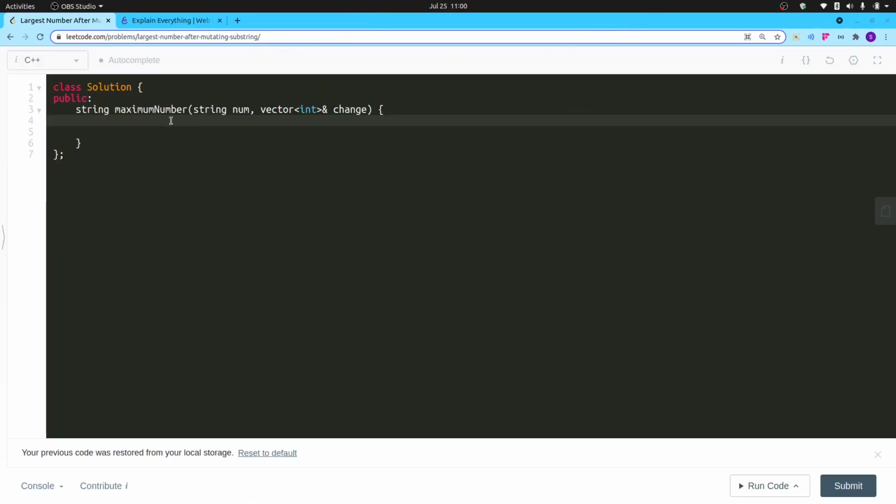So now let's start the coding part. First I will make a variable, bool flag is equal to false. This basically tells me whether the substring selection has started or not.